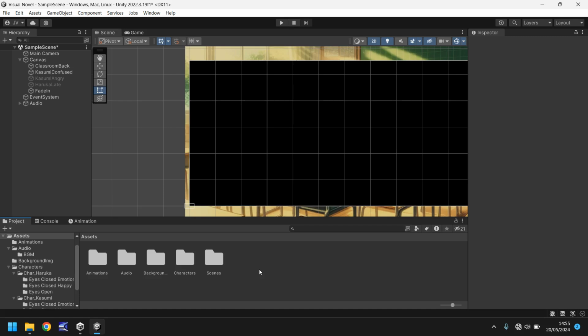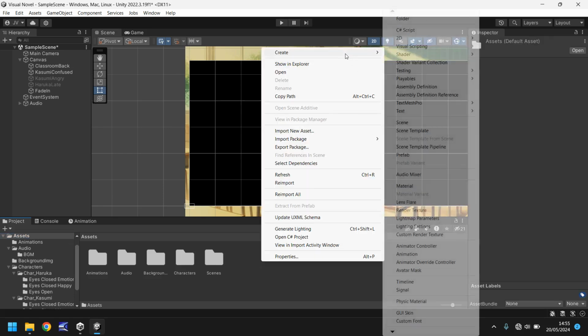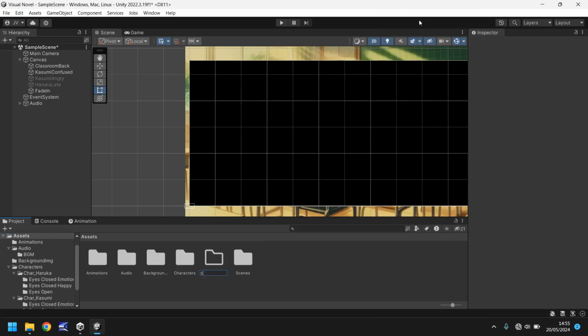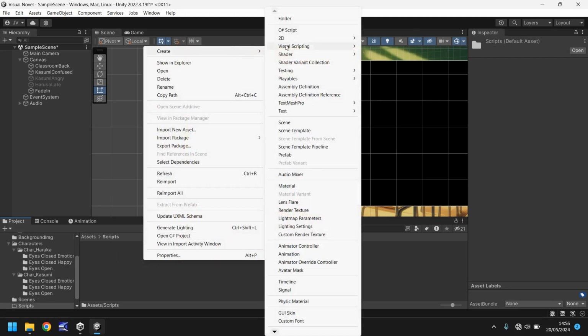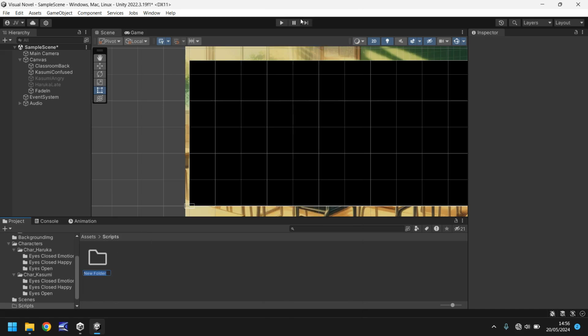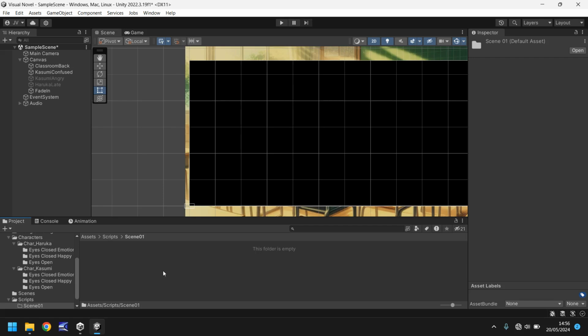Well, first things first, we need to create a folder. So make sure you're in the assets folder. Right click, create folder, and let's call it scripts. And in this folder, let's create another subfolder. As this is going to be scene one, I like to keep everything together so there's not too many scripts populating one single folder. So we'll call this scene 01 because this is our first main scene. Obviously, we will have other scenes like a main menu and so forth, but that will come a little later on in the series. So next thing, let's create that C# script.